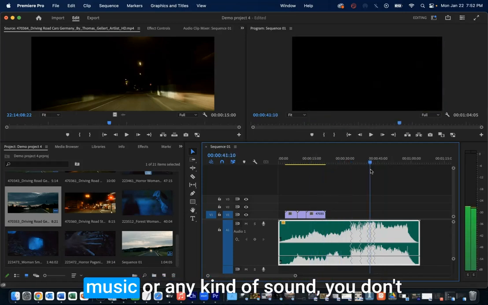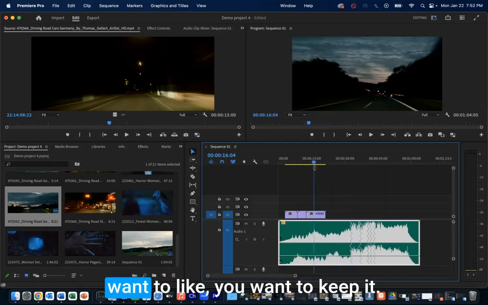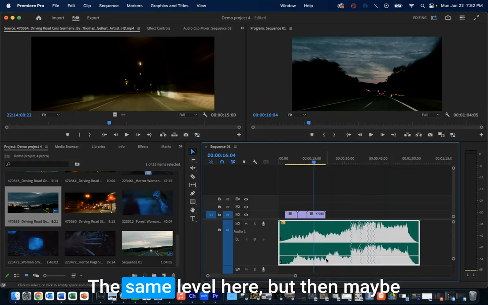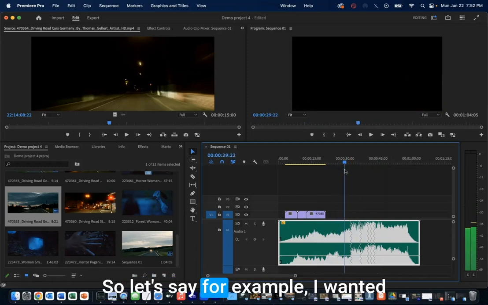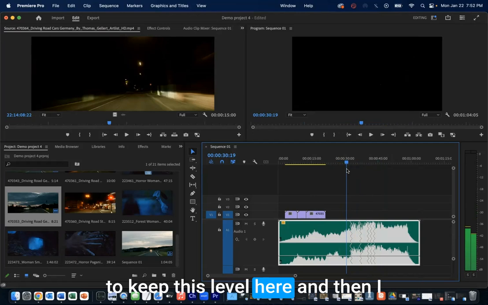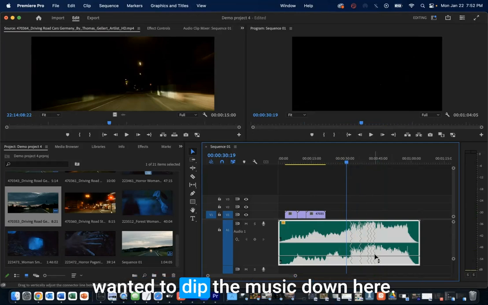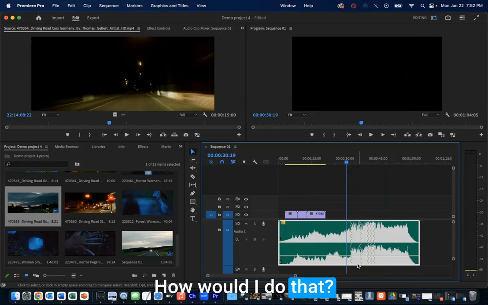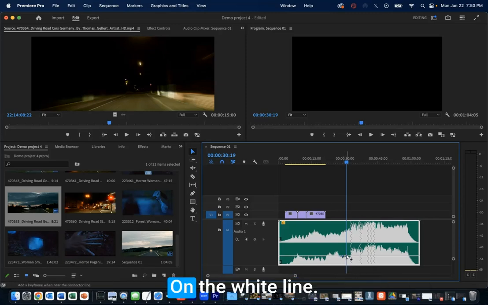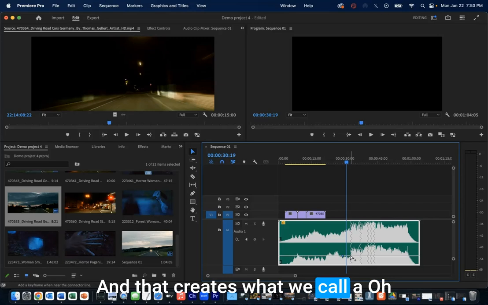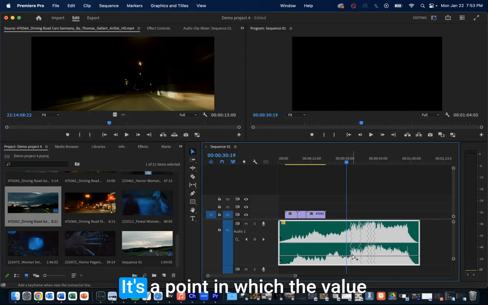Sometimes when you're editing music or any kind of sound, you want to keep it the same level here, but then maybe change the level somewhere else. So let's say, for example, I wanted to keep this level here, and then I wanted to dip the music down here. How would I do that? The way you do that is you press Command on your keyboard and then click on the white line, and that creates what we call a, oh my God, my brain's not working. It'll come to me. Anyway, it's a point in which you can change the value.